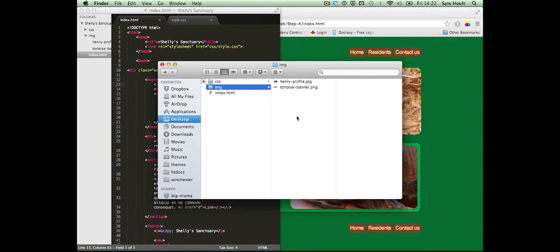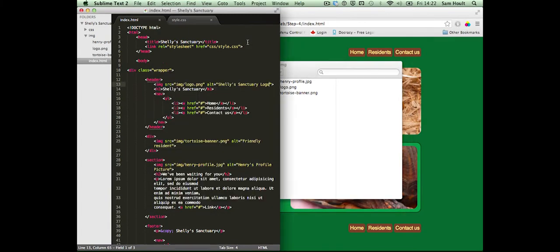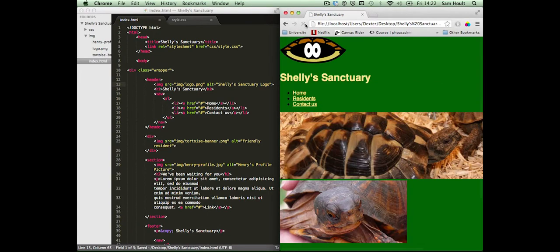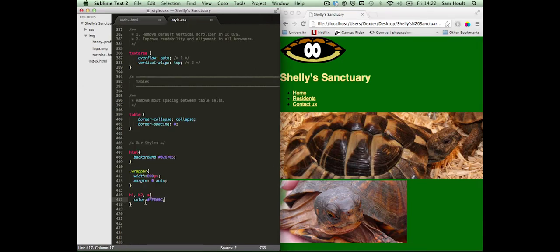So I'm just going to paste him in because I had him on my clipboard. And save this out, refresh. Okay, so there we've got him. But he isn't in the spot that I would like him. So let's start moving him about.